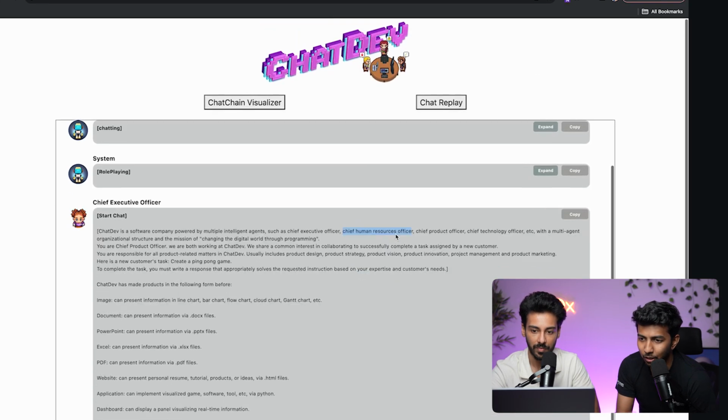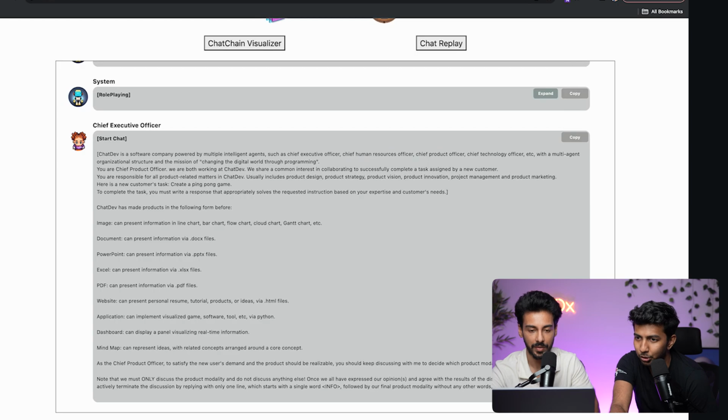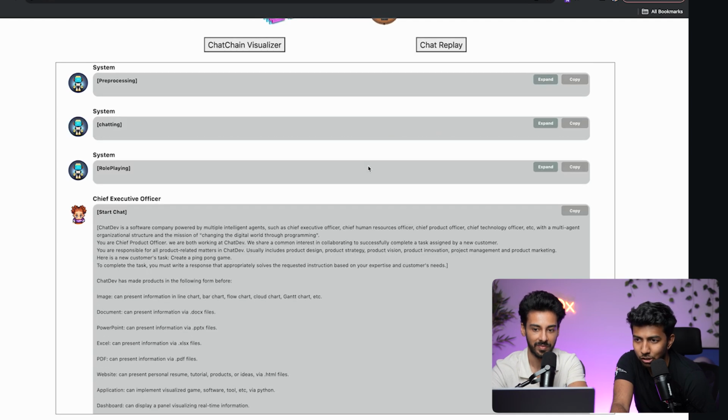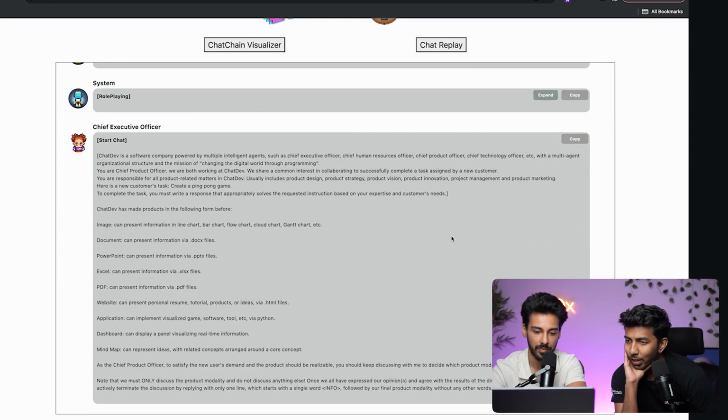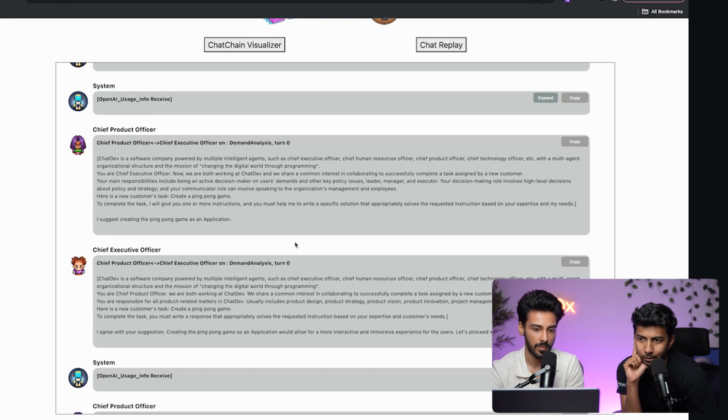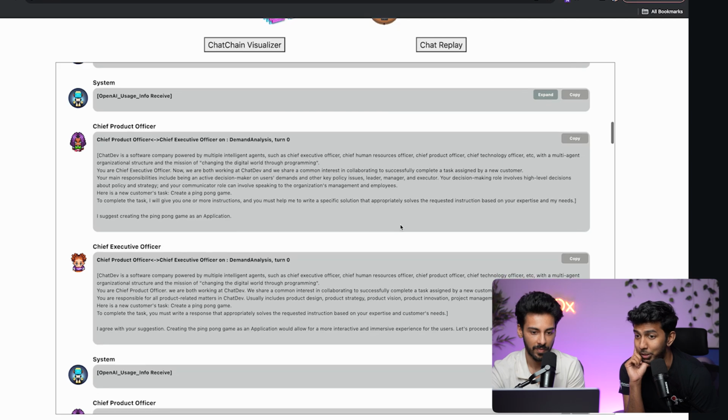Okay, so it's basically giving a command to the CPO saying you're the chief product officer. We are both working on ChatDev. We share a common interest in collaborating to successfully complete a task assigned by a new customer. So we're the customer. Here's the customer's task: create a ping pong game. ChatDev has made products in the following formats before: image, document, PowerPoint, Excel, PDF, website, app, dashboard. It's like a proper agency. Okay, what's the CPO saying? I suggest creating the ping pong game as an application. Okay, so it's taken the first decision as the CPO.